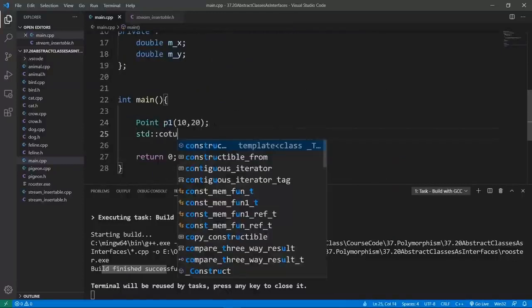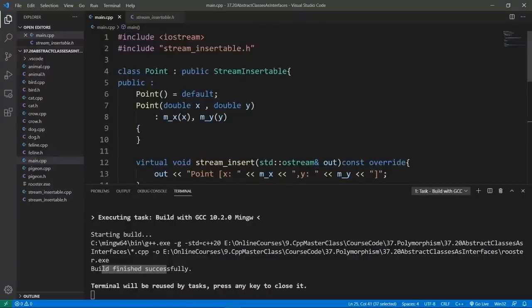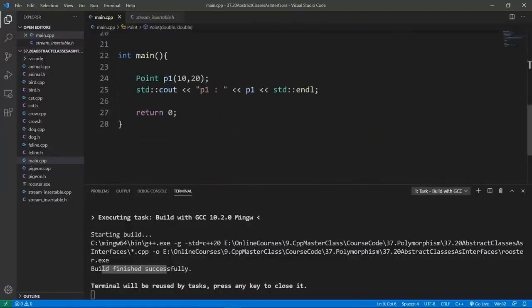We're going to say std::cout, we're going to say p1 and we're going to say p1 here. This is how we would use our output stream operator. You see, we don't have a compiler error. This is really magic. Some of you are going to ask, how is this even working? Somebody is going to look at your class. They are going to look, you don't have an output stream operator, but you can print your objects. So how is this working?